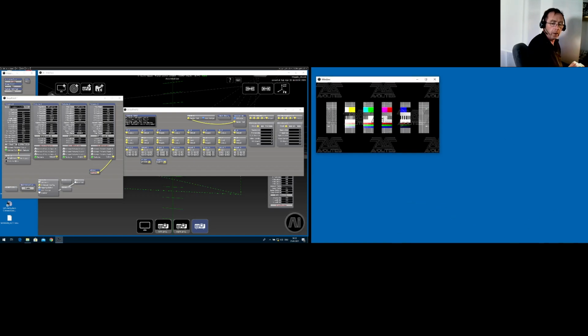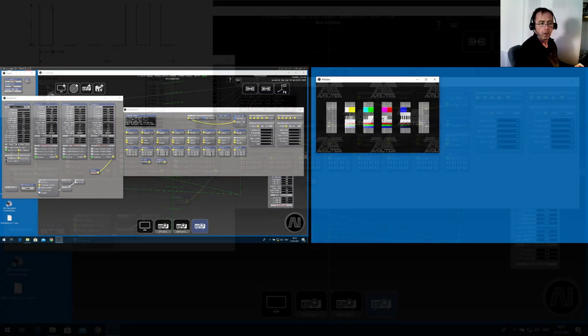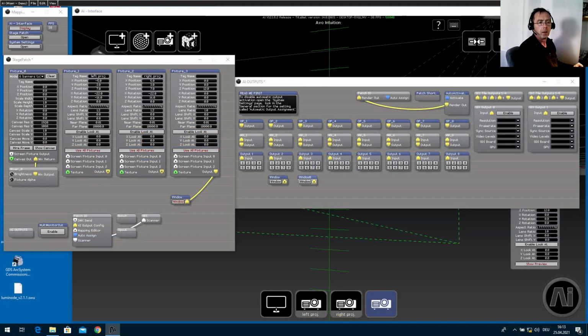And in our AI outputs window, we wire them to the MW2 and MW3, which is the mesh warper. Doesn't let me do that. Hey, hello. Here we go.